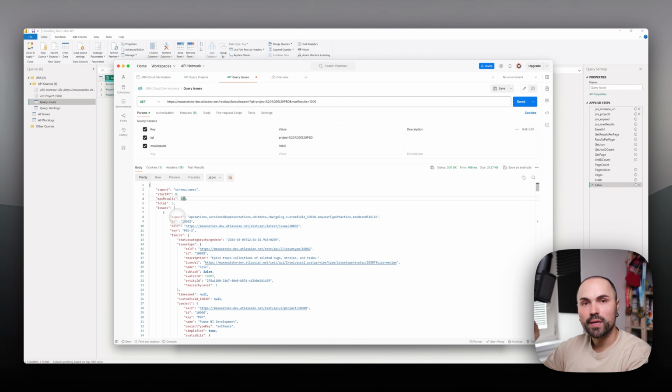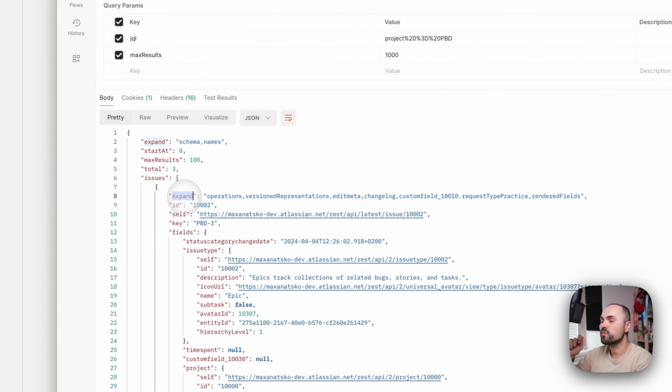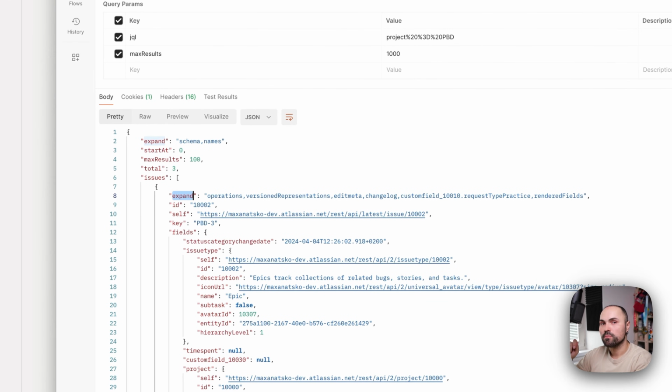Besides that, for expand, in the API response, you can usually find what is allowed to expand.